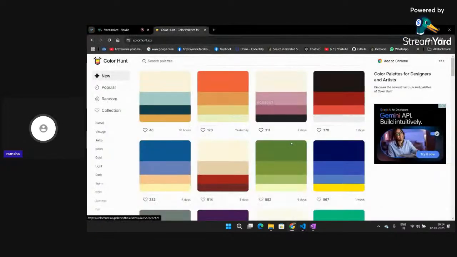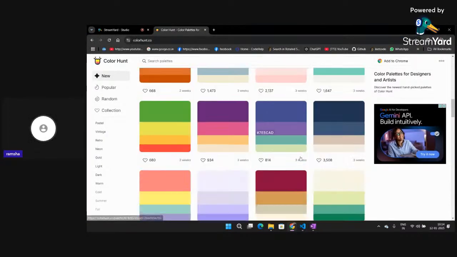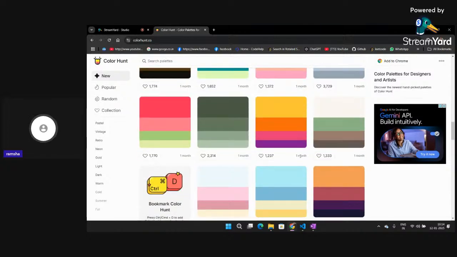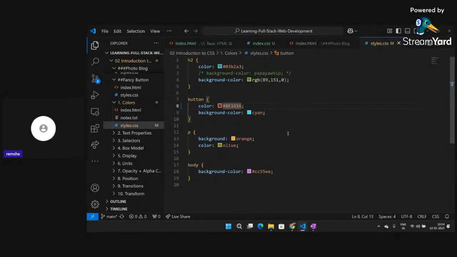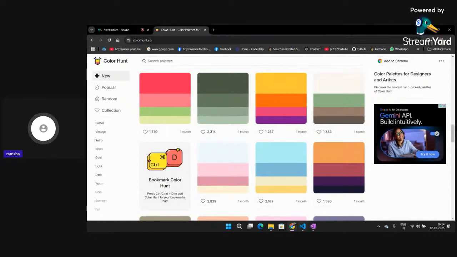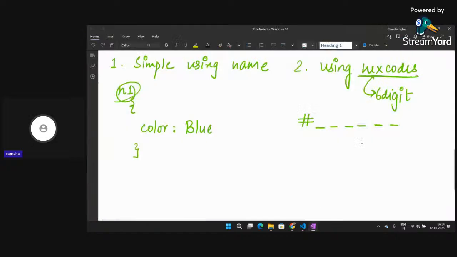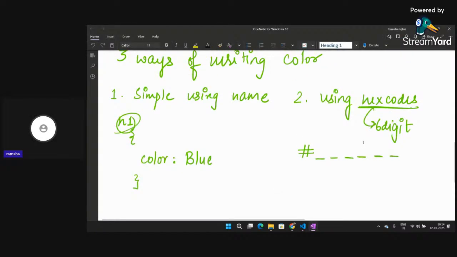So in that way, there are a lot of color codes. You can select any of them based on your choice, and then use them accordingly in your code. So that's the second way we can write colors in our HTML document and style it up accordingly.